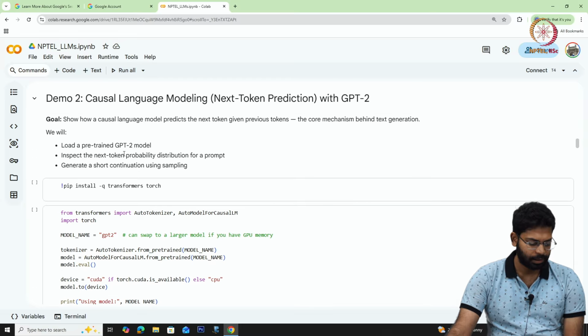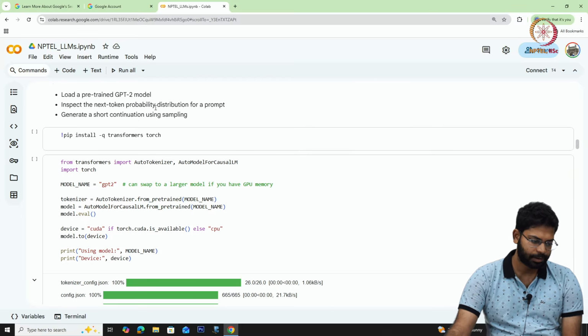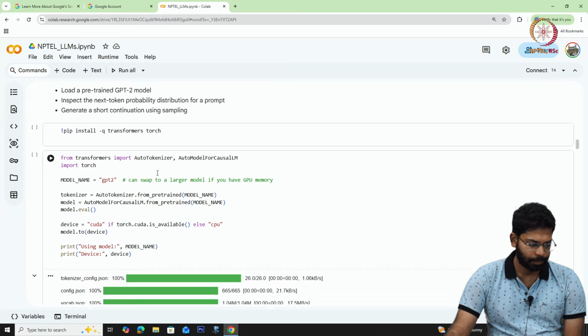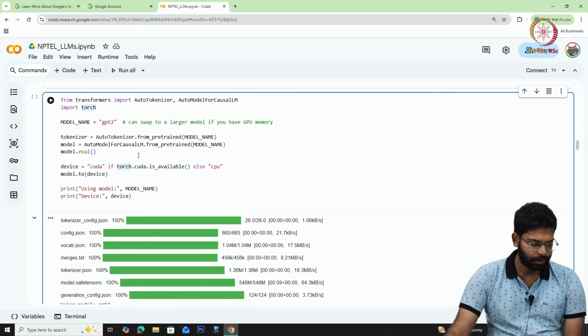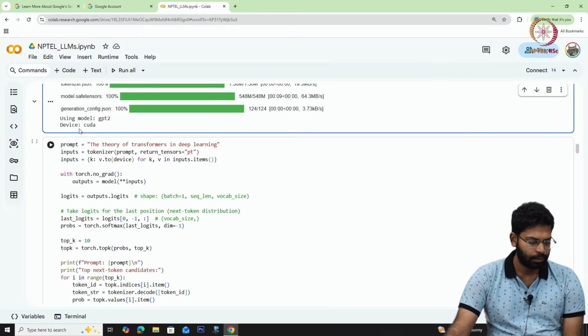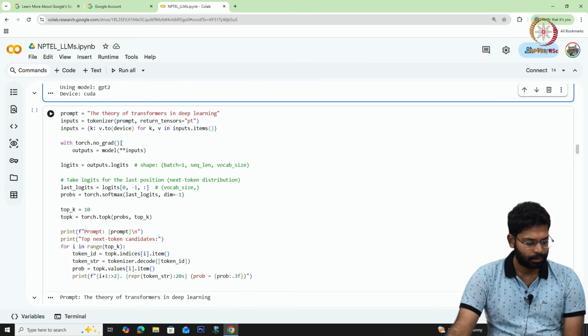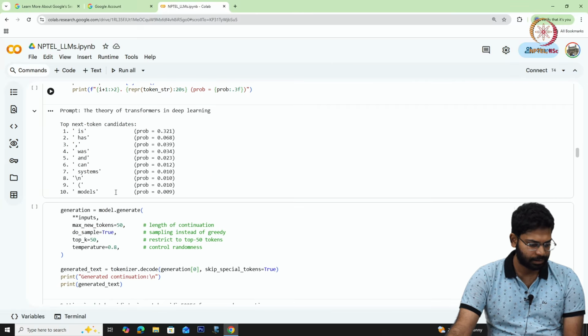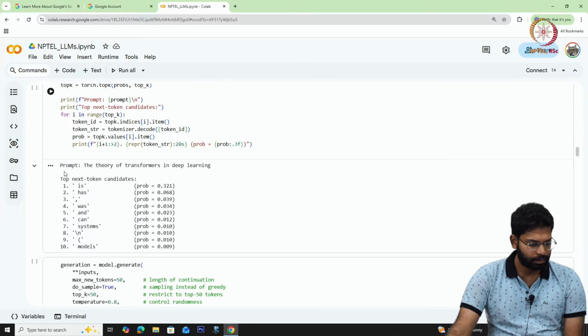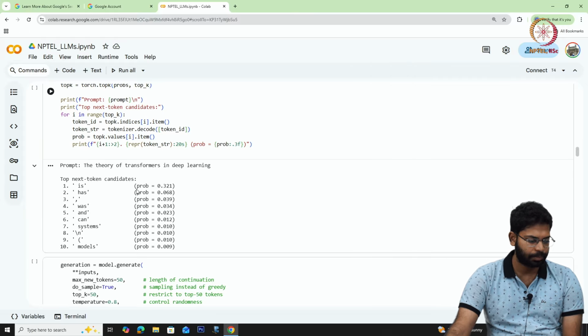So we'll first load a pre-trained GPT-2 model, which is open sourced, and then inspect the next token probability distribution for a prompt, and then generate a short continuation using sampling. So we load the GPT-2 model here using CUDA, and the prompt is "the theory of transformers in deep learning," and it has to predict the word that comes after that sentence. You can see "is" is probably the most probable word, and the others don't fit that way. So "is" has a larger probability of 0.31 as compared to others.